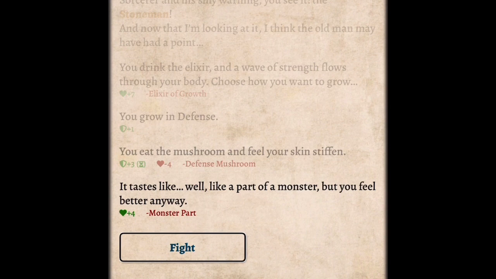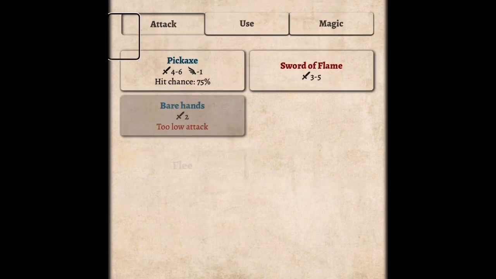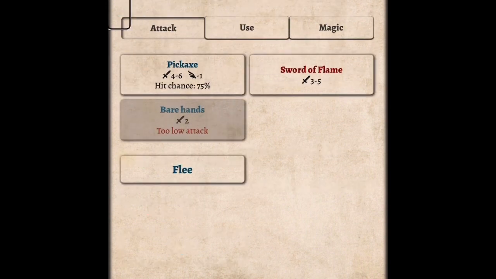Choice: fight. Let's go. Flee. Story: stoneman, life 15 out of 15. This is the maximum power stoneman. Defense 3, attack 5 up to 7, speed 0. Let's go.